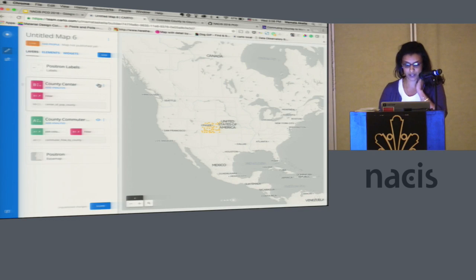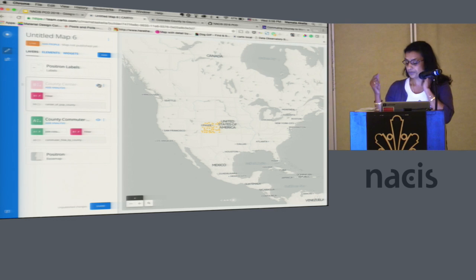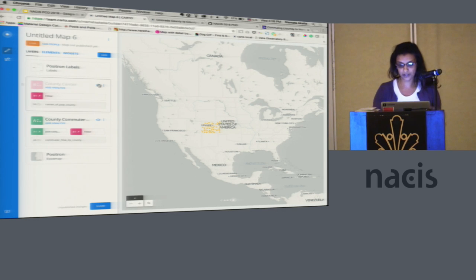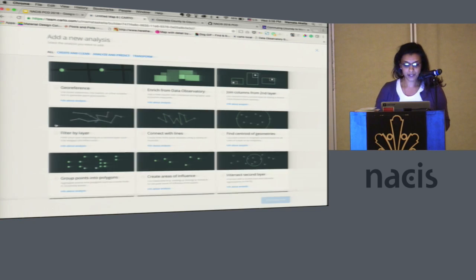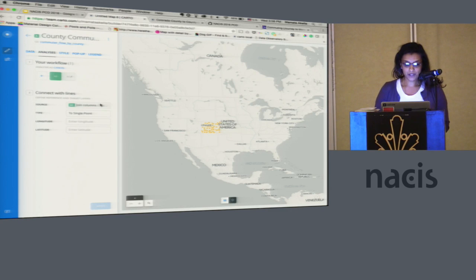So if I was to shut off our original county centroid layer, you can see that I have points that are now joined to here. Okay, so the next thing I want to do is connect with lines. There's a few different options for how you want to connect with lines. I'm going to connect to a source.